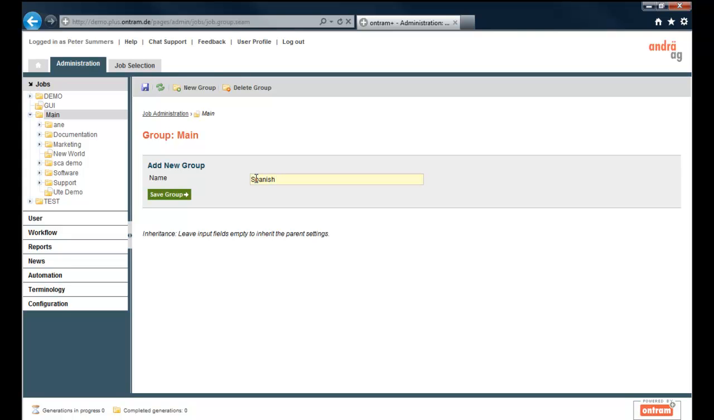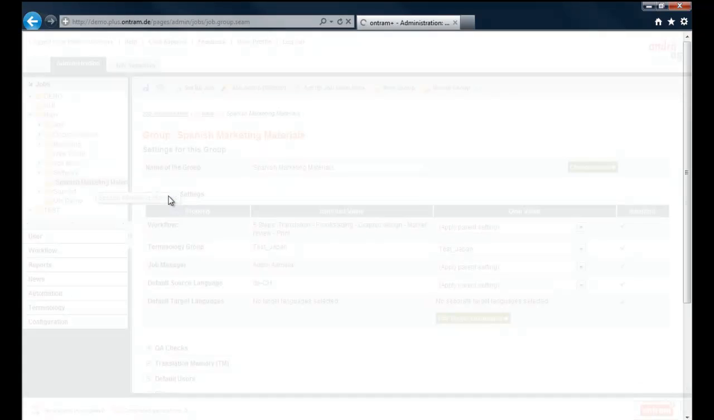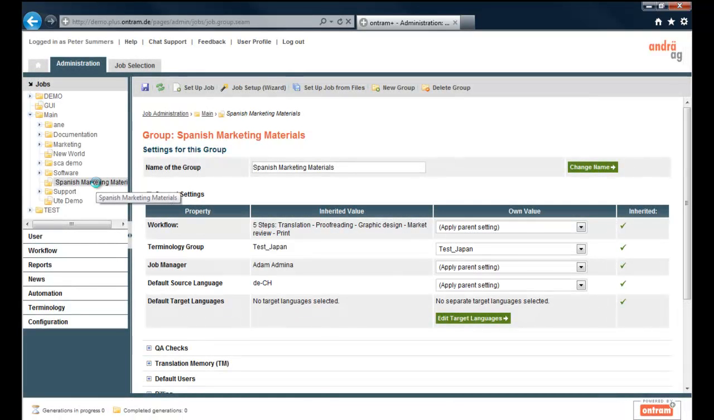Now all Peter has to do is enter a group name, in this case Spanish Marketing Materials, and then hit the Save Group. After the first step, Peter has to define the settings for his new group. Please notice that the group Peter has just created already has inherited information, as you remember that all settings are inherited from top to bottom in the group tree structure.